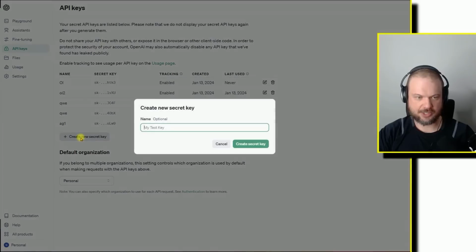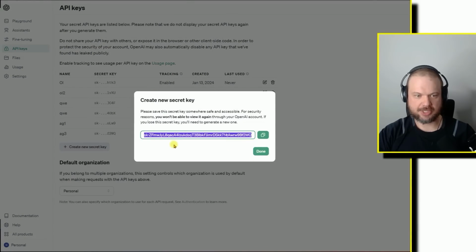And we're going to click create new key, call it whatever. I'm going to call it AG3. That's going to create the new secret key, copy it here. Don't worry, I'll delete this before I post the video. And you should be careful of this key. Don't give it to people because then they can use your account and basically get you in trouble or run up your credit card bill.